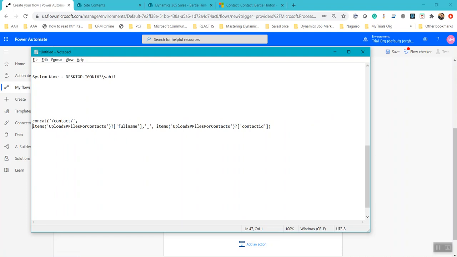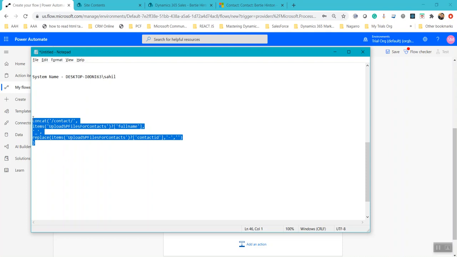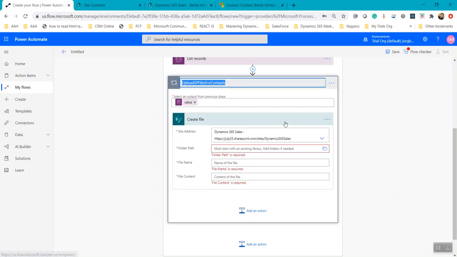That's it. But in this case, the contact ID that we will be getting has the hyphens in it. So we have to replace those hyphens with a blank. So I'll use the replace function here. Replace the hyphens with a blank. So this should be our expression. Let's try to use it here.